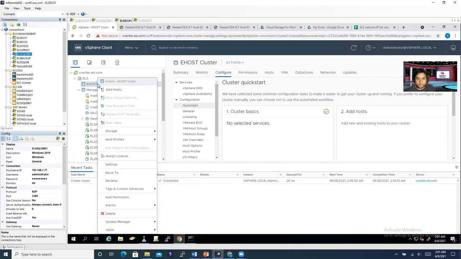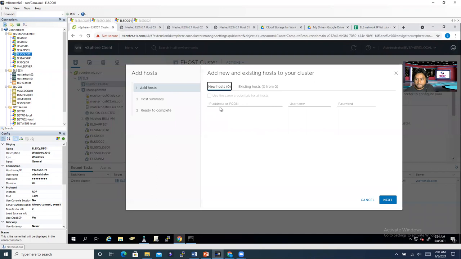Actually, nothing configured. So right click on the cluster and add a host. And the FQDN, what is the FQDN? It's nested. You can add the host through the IP address or through the FQDN. So we already created a DNS entry and we have an FQDN, which is nested ehost01.vls.com. I need to copy this one because I don't want to write it again. For the second one, I simply need to change the number to two, and then number three.